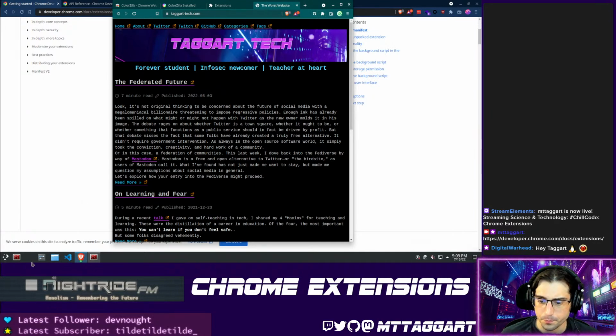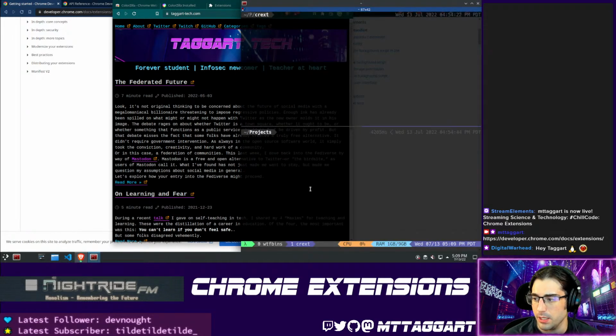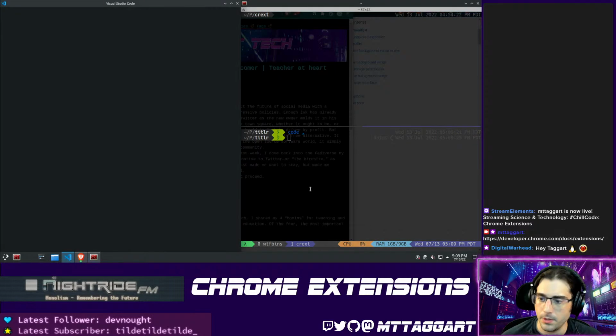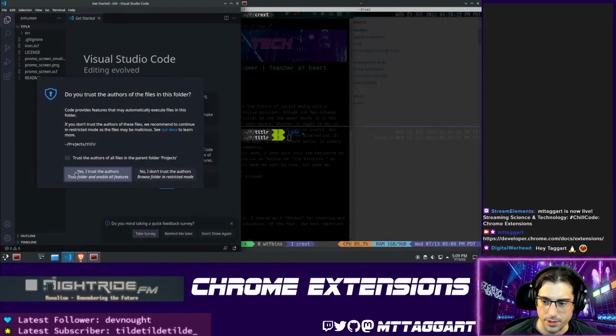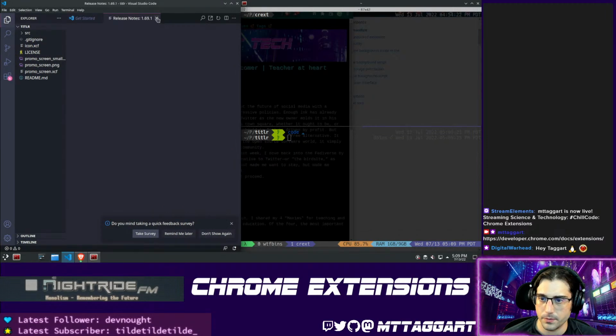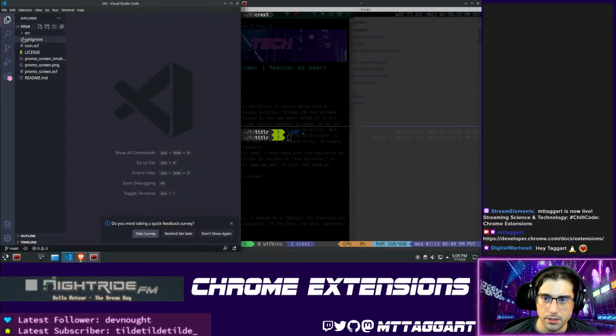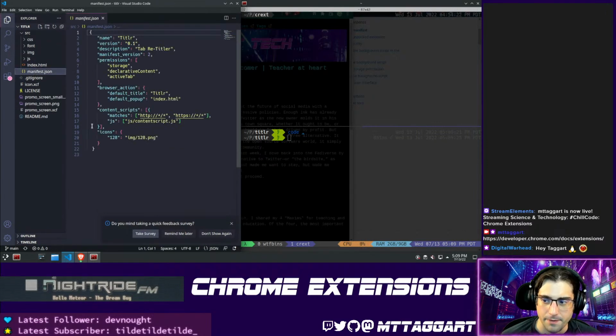So, how do extensions work? Let's go over to titler here and open up the folder in code. Yes, I trust the authors. The authors is me. So obviously we want to be in source. This is manifest.json. There's no secrets in here. But basically you describe the name, the version, a description. This is all Chrome Web Store stuff. This is how you get it up in the web store.